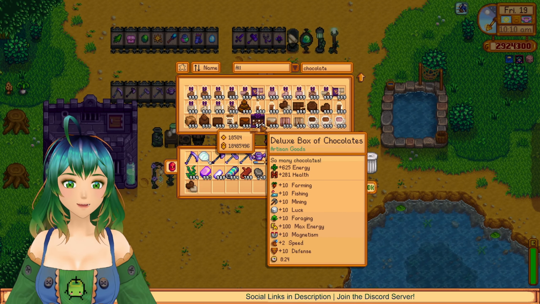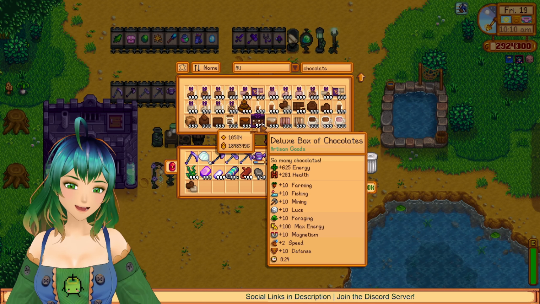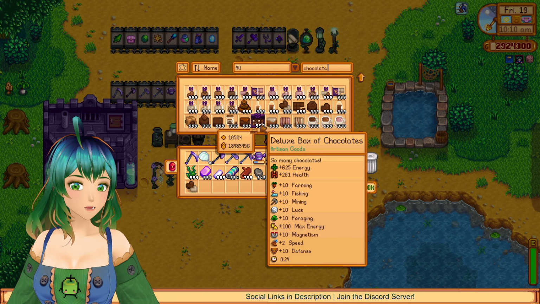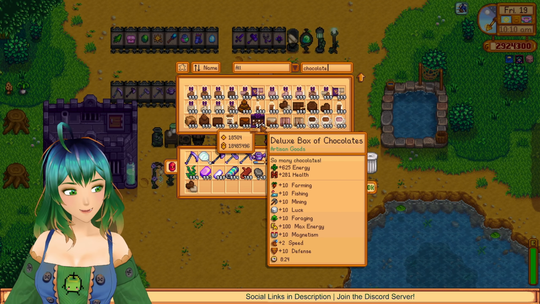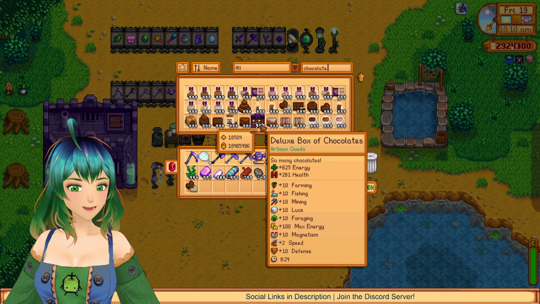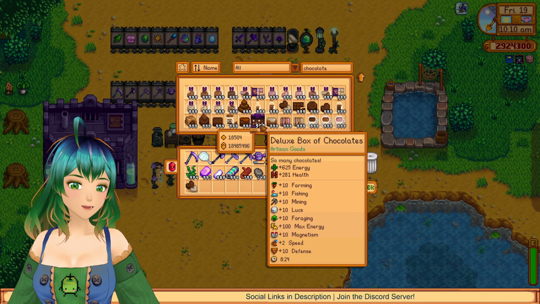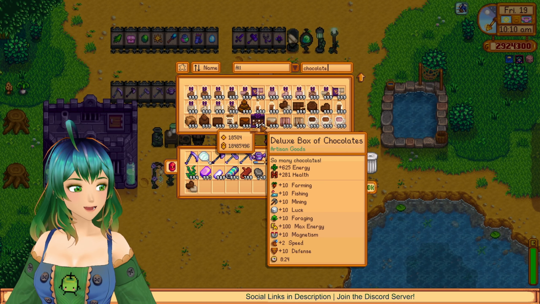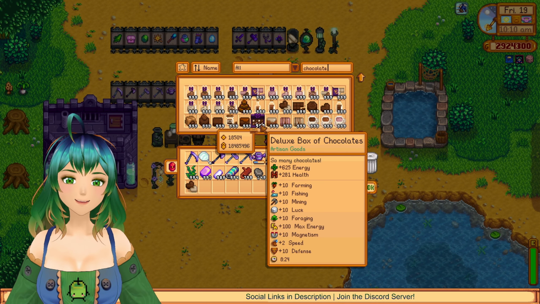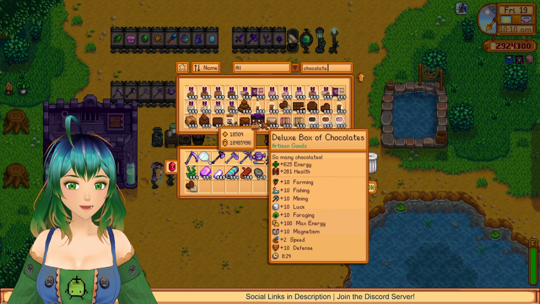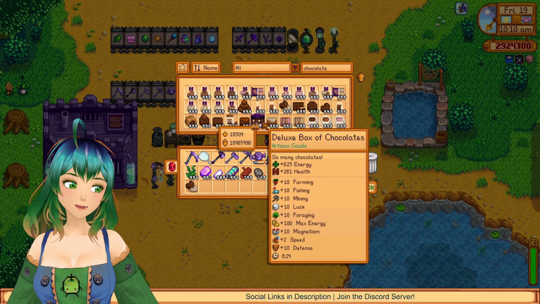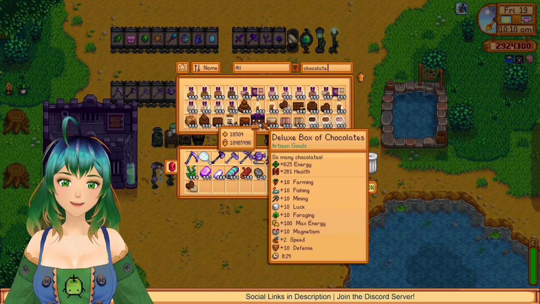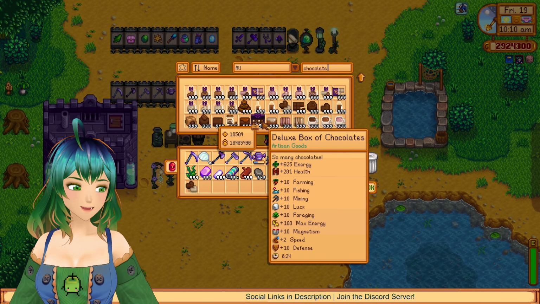This one's insane. Deluxe box of chocolates. So many chocolates, it says. 625 energy, 281 health, plus 10 to everything, and plus 100 max energy with plus 10 magnetism, plus 2 speed. That is an insane thing, and it lasts for 8 minutes and 24 seconds. I'd be curious what the recipe for that is like. And obviously it sells for a ton. It sells for 18,504. I'm curious how difficult that would be to make.